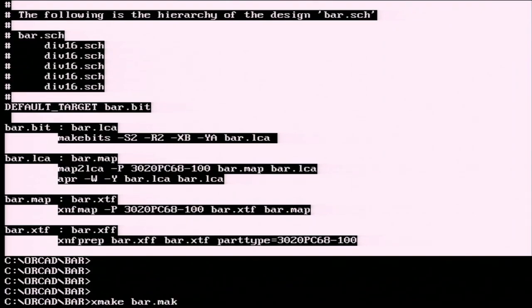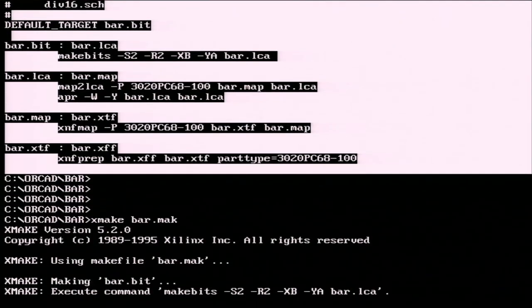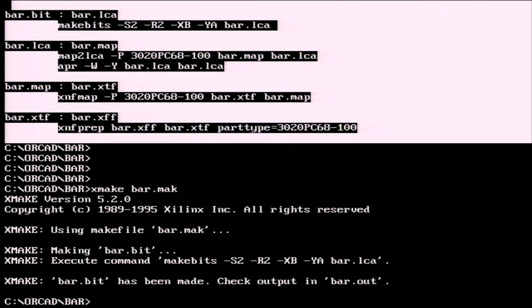Now, if you type bar.make, it doesn't create a new make file. It uses the one that already exists. So now we build it. Hey, we made the bit file.